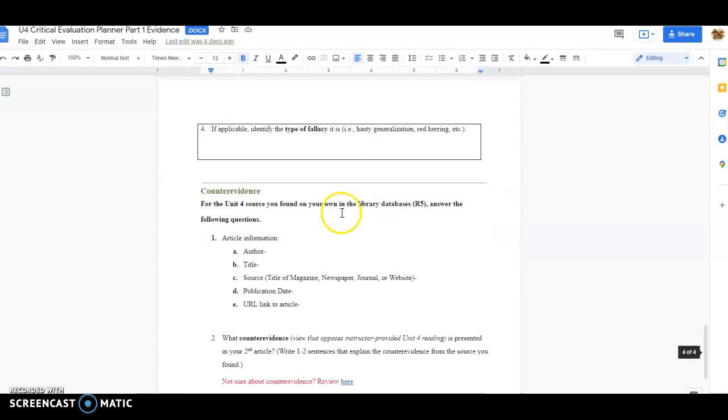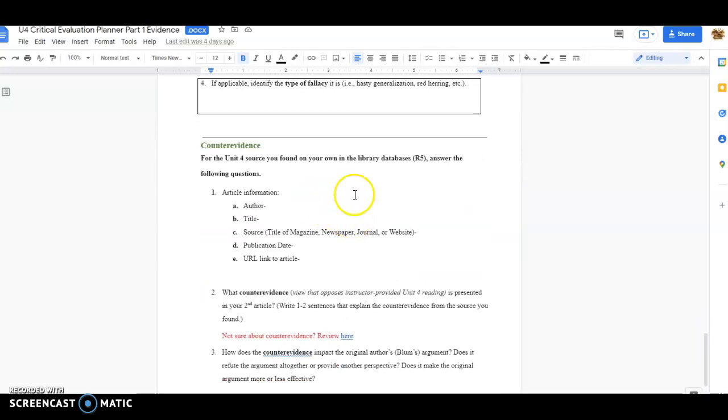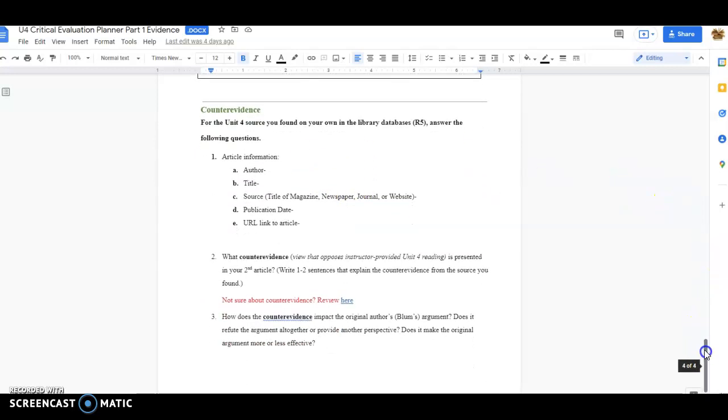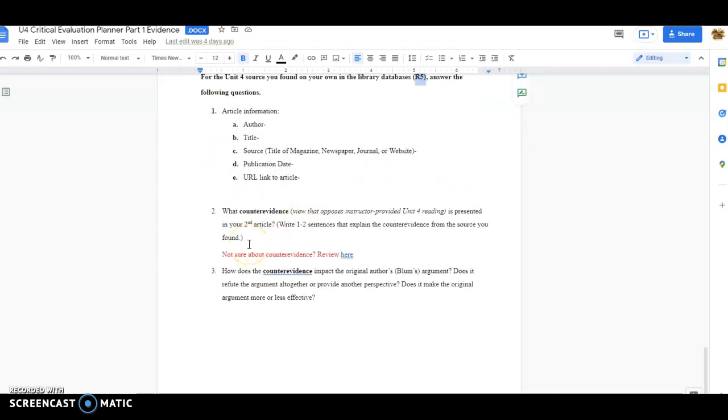The next section of the worksheet asks you to address the counter evidence. And so this particular part of the planner is going to use your additional source, R5. Not the article that I've given you, but the article that you found that presents a counter argument. In this case, you're going to identify all of the article information and then explain what counter evidence is presented in the article and how does it impact the original author's argument.